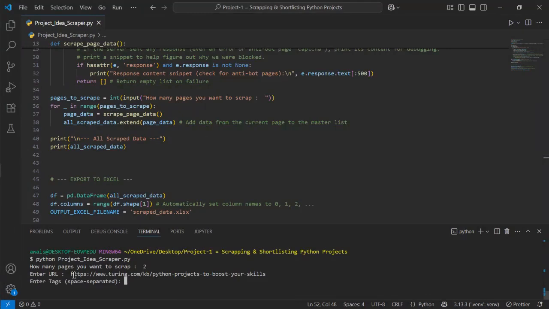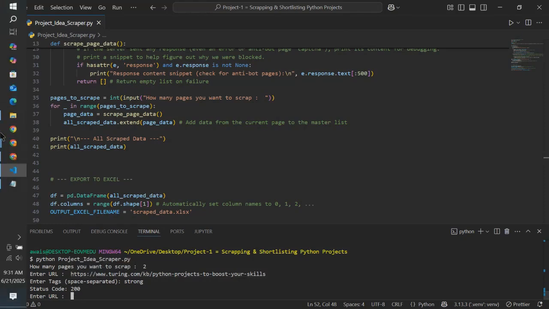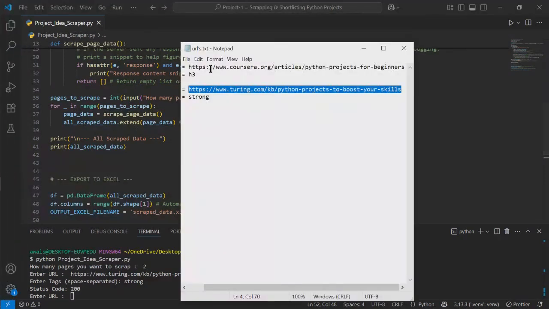and enter the tags if I have to scrape one tag or more than one tag. I just want to scrape one tag. If someone else wants to scrape more than one tag, they just put a space here and enter the other tags. But I don't want to scrape more than one tag, so I just write one tag and enter. As I said I want to scrape two pages, so it will again ask me to enter the URL. Here you can see for the previous URL, it output the status code 200, that it is okay. It accessed the web page. Now here I will enter the other URL.